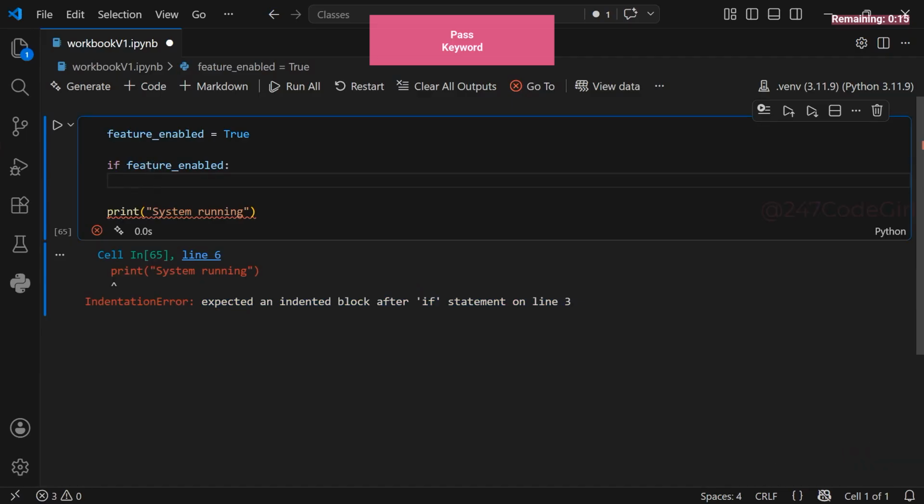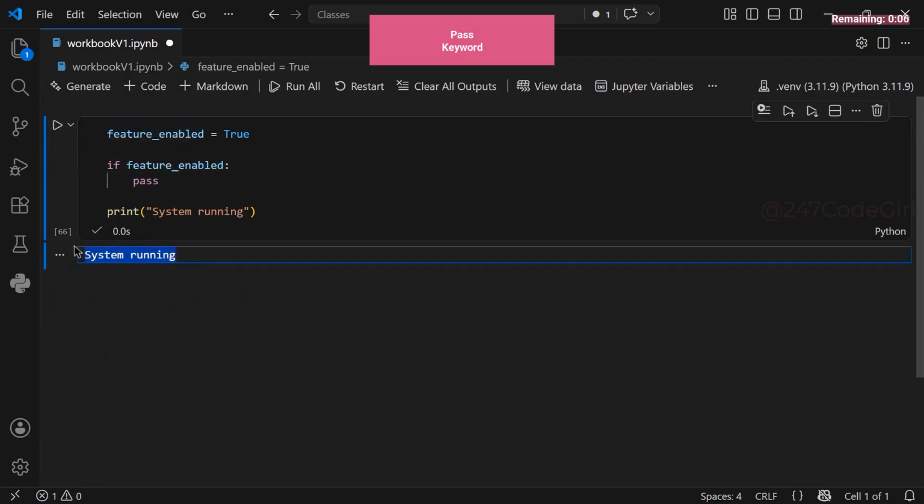To fix those red errors, simply insert the keyword pass. Immediately, the error vanishes. Let's run the code again. System is running. Success. The pass keyword is your ultimate coding placeholder. Simple as that. It is a lifesaver. Use it to keep your momentum while you build the rest of your app.